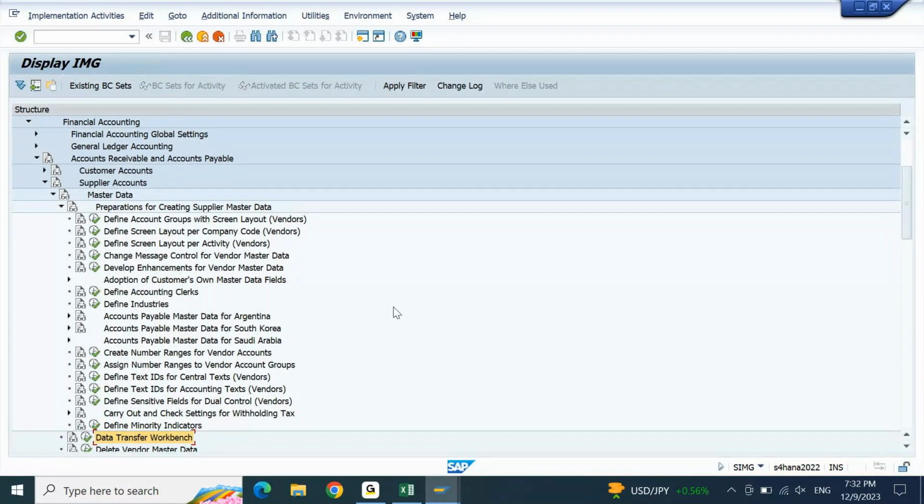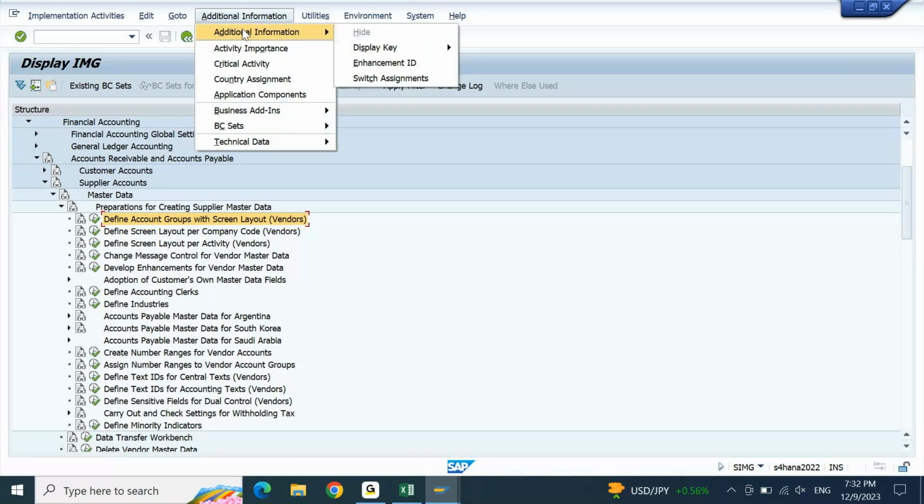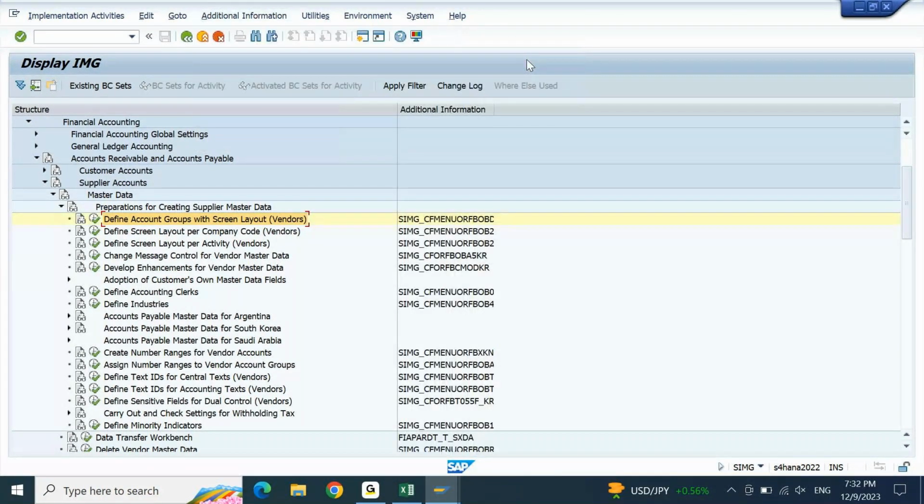To enable or maintain those settings, let us take out the setting name along with the transaction code. To enable the transaction code, go to additional information on the top, click on this, expand additional information. From this, go to display key. From this, click on IMG activity. If you click on this, you will see another column updated by the name of additional information. In this additional information, mostly the last 4 digits are represented as the transaction code. Last 4 digits we will consider as a transaction code.